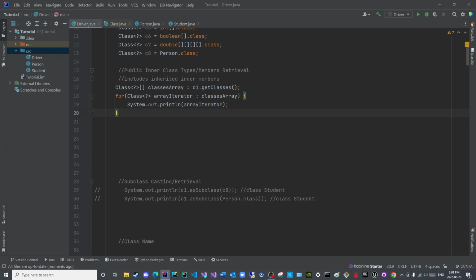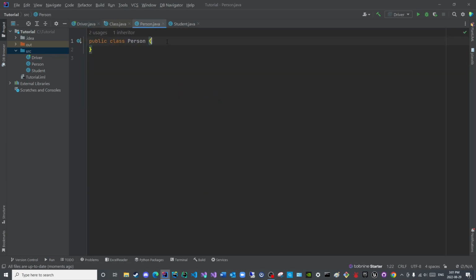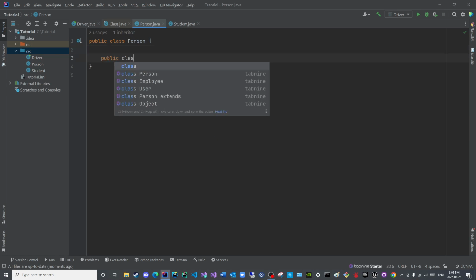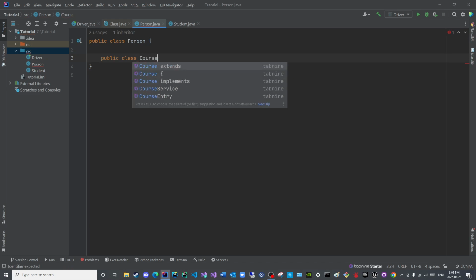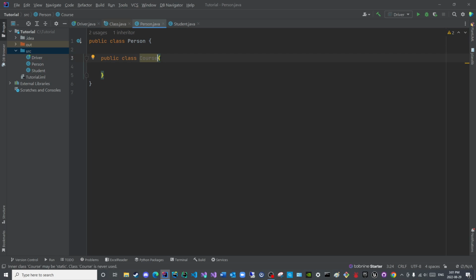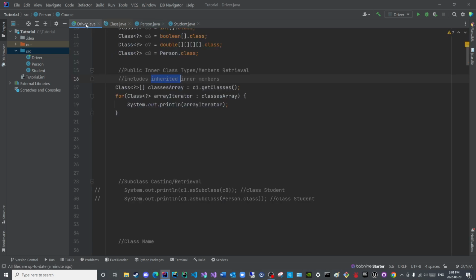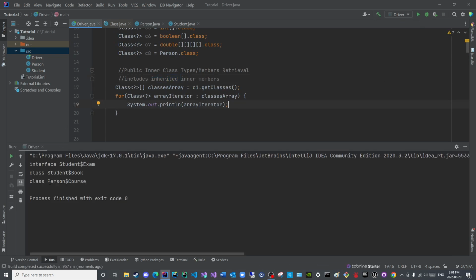Okay, let us test inheritance as well, and thankfully we have a superclass here, of course, just for simplicity. Okay, now let us test this and see what is printed now. It also factored in the inherited inner class. However, it highlighted the parent class from which the inner class was inherited.